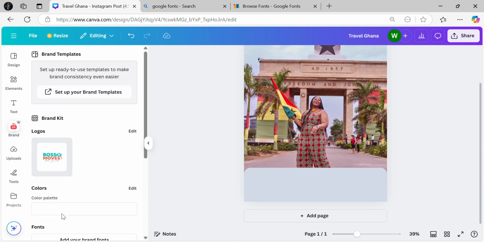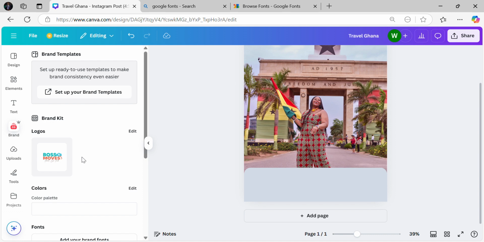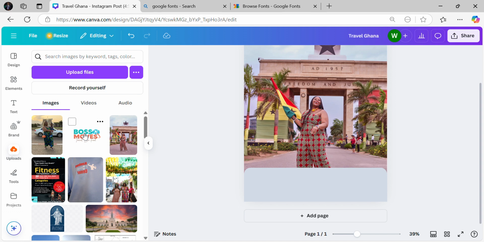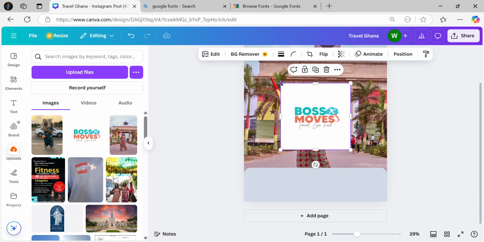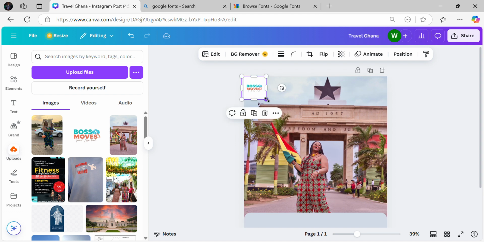I would have gone through all these details, but if you haven't checked the previous video on how to come up with the color palette for your brand, you can look. Now if you're not using Canva Pro, you can just come back here on your uploads and add the image that you want to add. So here we have the logo. Let me just put it at the top here.